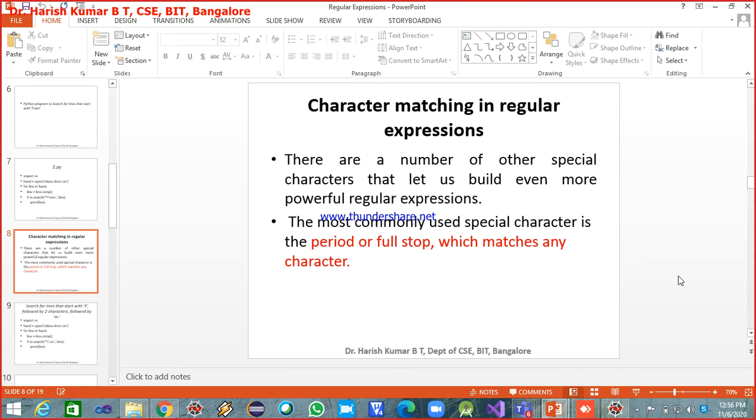Next, character matching in regular expressions. I have shown you all the special characters used in regular expressions, but there is one more special character which is frequently used, that is the period. Sometimes we call it a period, or a full stop, or the dot special character. What it does is match any character. Dot matches any character.